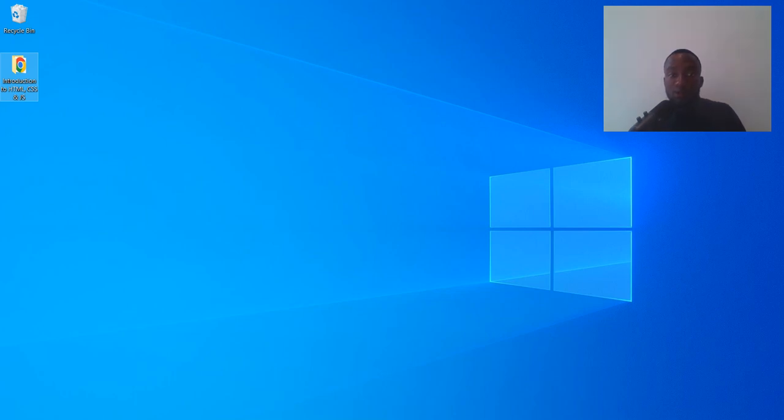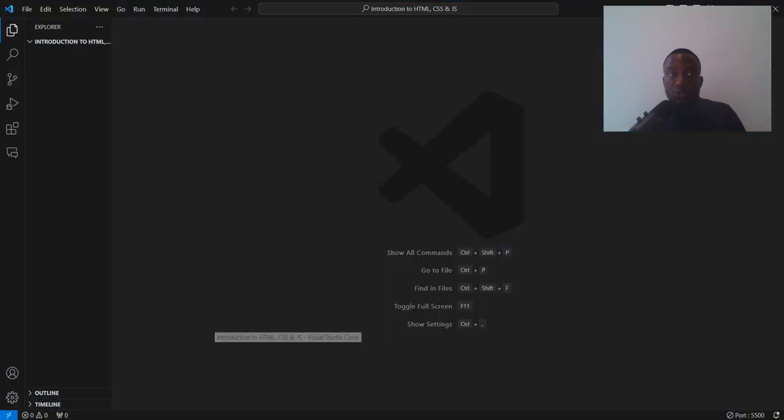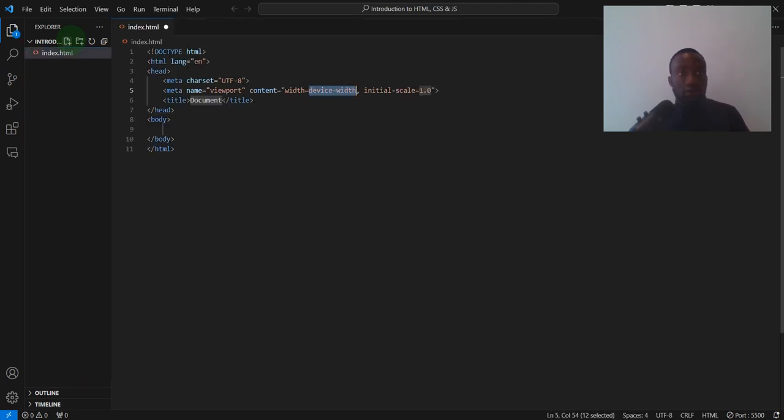So I'm going to launch my Visual Studio Code and create a new file, and I'm going to give this file a title of index.html. Inside the body tag, this is where my code is going to be.